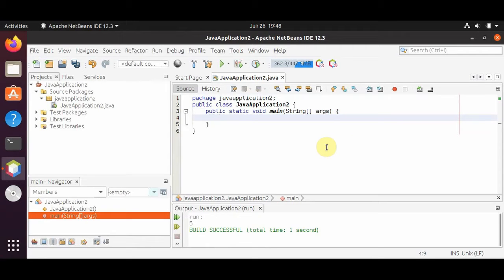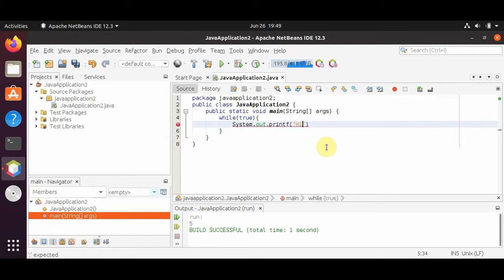So let me show you what a while loop looks like. We have while, and then inside the parentheses, we put some condition that is true. So anything that is true will go inside the parentheses. And then inside the loop, this is what happens over and over again. So let's say we want System.out.printf "hi". So what this loop will do is it'll print out hi over and over again forever.